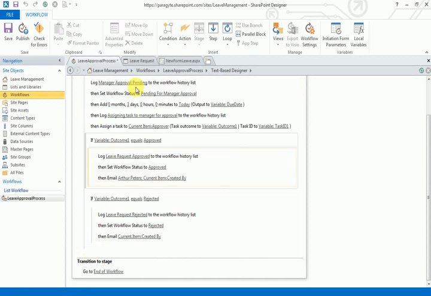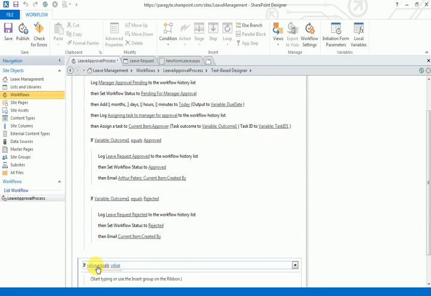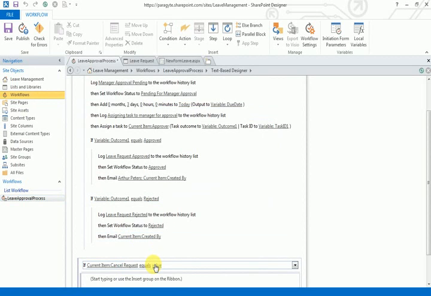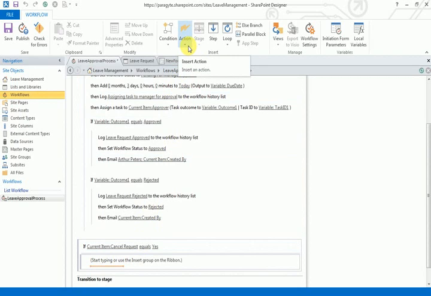And now add one more condition here to check if the leave request is cancelled. So just go to condition, add if any value equals, click on the fx bar, click on From Current Item, and field as Cancel Request, click on OK. If current value equals Yes, then we need to send an email to the manager, HR.